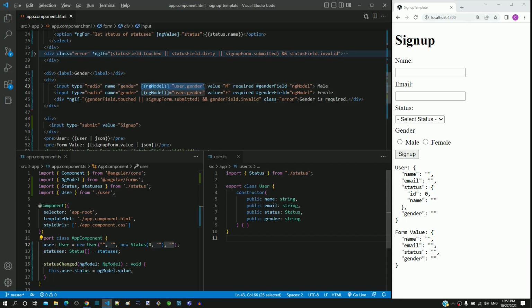The two-way data binding is done in both the input elements pointing to user.gender, which refers to the gender property we just now added in the user class. The value attribute helps to assign value when the respective input element is selected by the user. If user selects male radio button, then the value of gender element will be M, and it will be F if female radio button is selected. That is what we have defined with the value attribute.